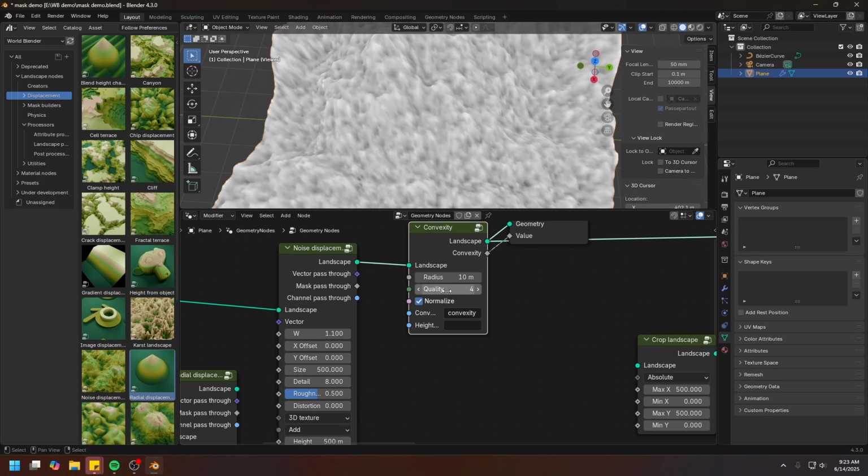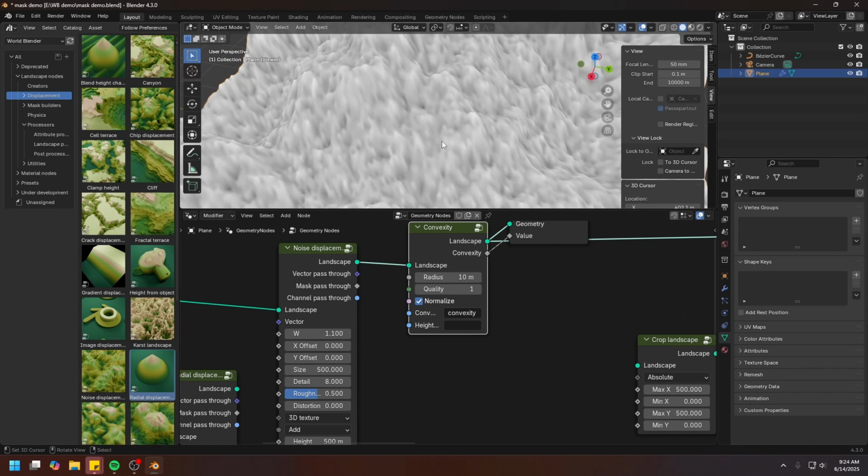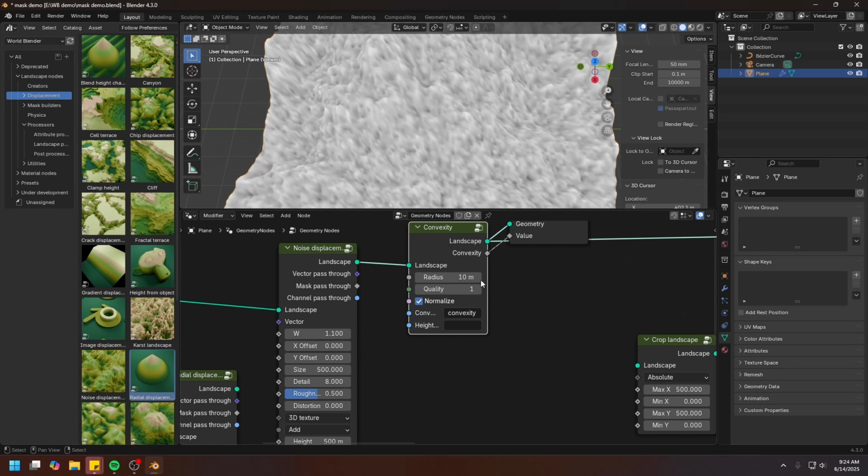And next is the quality parameter. This value indicates the accuracy of the convexity map. So let me lower this to 1. And it lost a bit of quality. And let me increase this to 4. It's a bit better, right? It depends on what kind of details you have in your landscape. If you have a lot of straight and sharp cuts in the landscape, then you might want to increase the quality a bit.